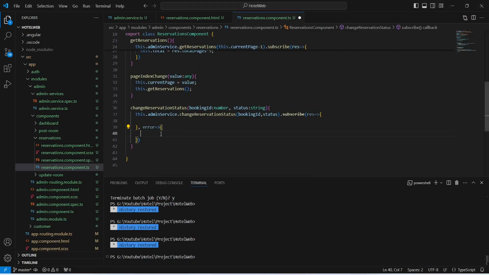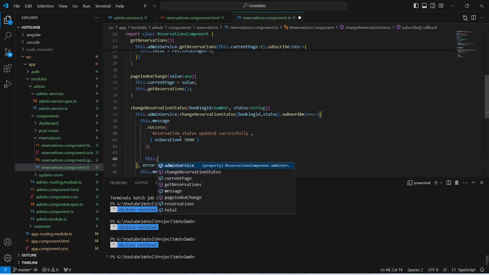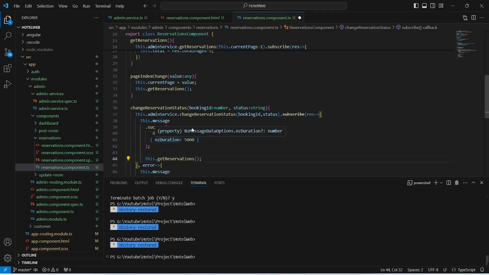And in the case of error, we will use the nz-message service, and for the message we will call error.error. And in the case of success, we will again use the nz-message service, and for the message we will show reservation status updated successfully. And after this, we need to update the data of this page, and to do this we will call the getReservations method. And with this, our TS code is completed as well. Now let's save this file and let's run our application.